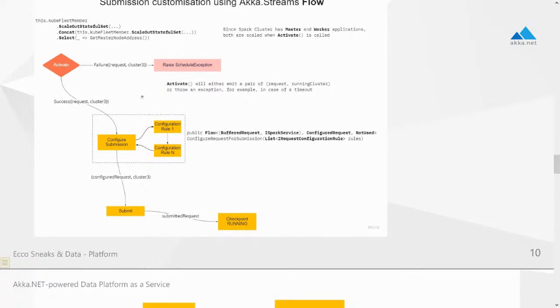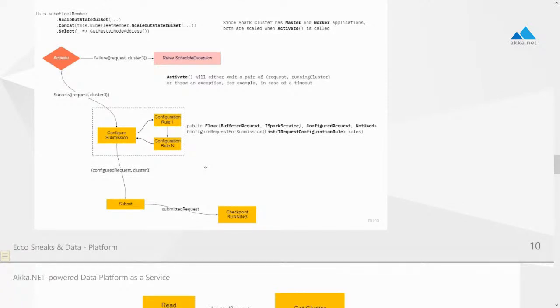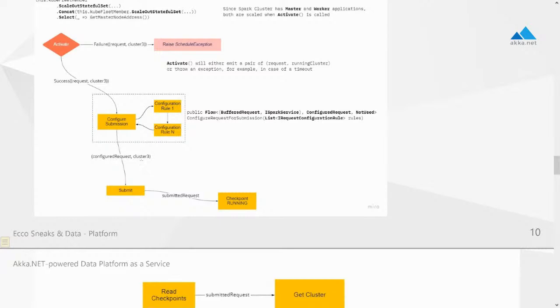If we succeed in activating the cluster, then we have another small flow with the same idea of rules, which allows us to configure the request. This is a bit specific to Spark, so we can tell how much memory should be used for this job, how many CPU cores should be allocated to it at maximum, or how much space it is allowed to take on the cluster in general, and some other job-specific configurations that affect cluster performance. So we set them here. In the end, we produce a configured request and a cluster that is ready to run it, and then we ship it to the cluster. The last thing that we do, you will see it a lot on my pictures here, is checkpoint. We use Azure Tables as a metadata store where we put some information that we need to report the status of what's going on, and also to track it.